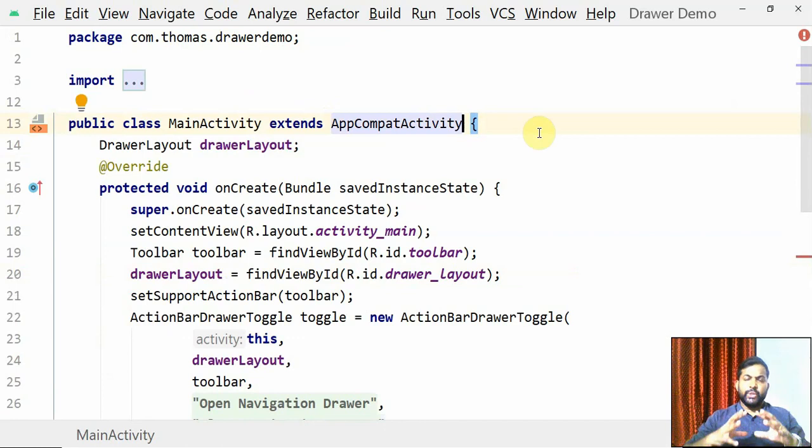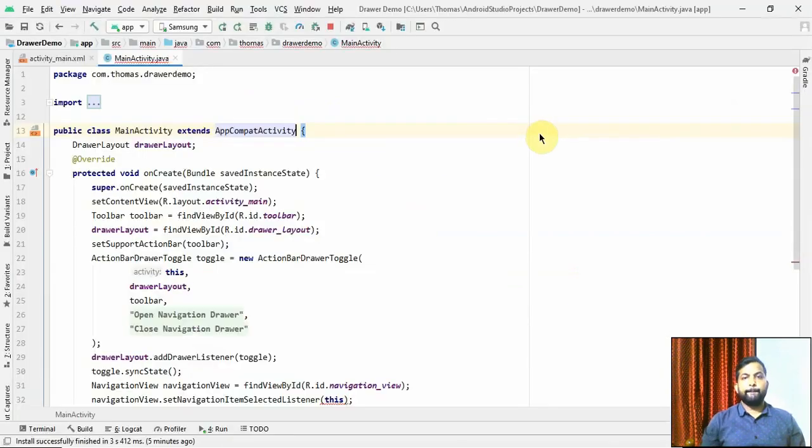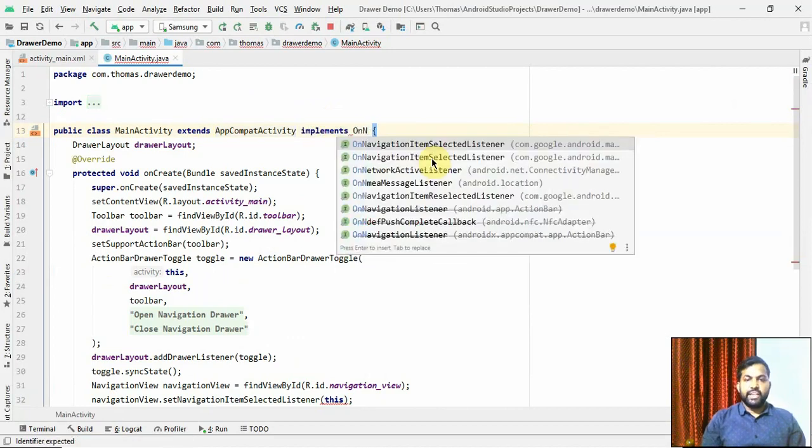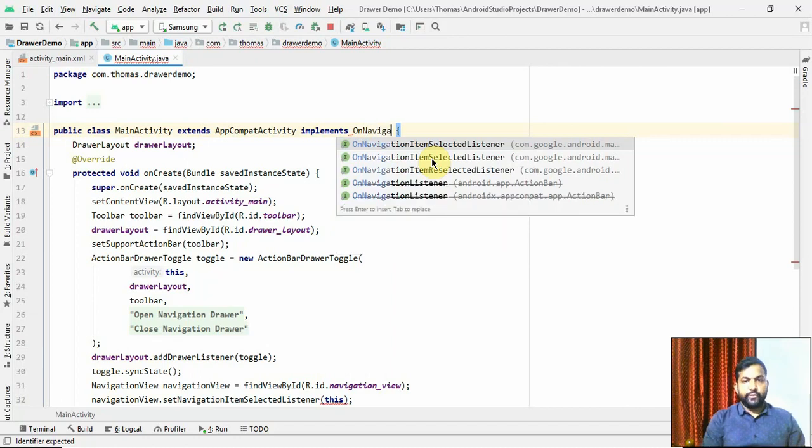This class is going to be a lengthy one, so I'm just going back to my normal mode to show you the entire picture. So I'm going to type implements OnNavigationItemSelectedListener. Please note there are two of those same thing, not reselected, just two selected listeners. Which one should I choose?